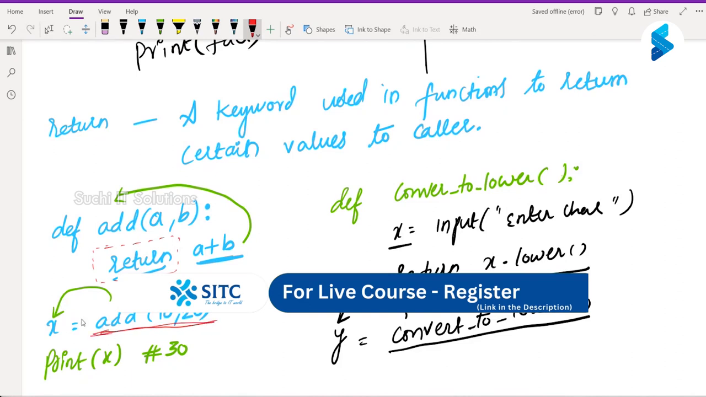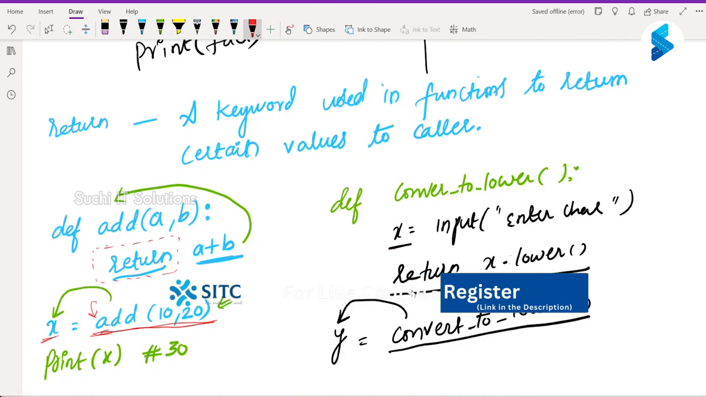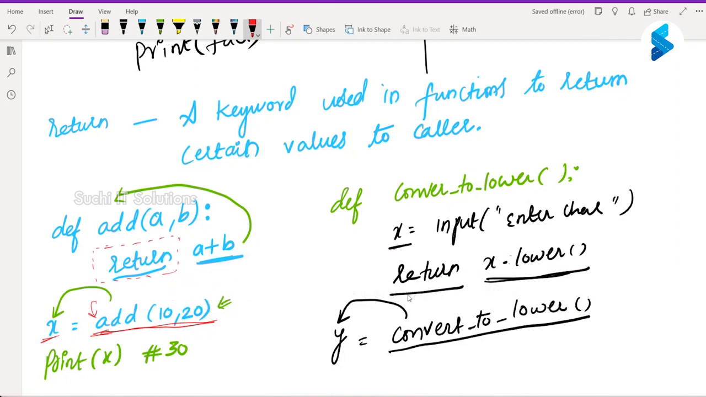So this is where we are calling this function, and we know this would return a certain value, and whatever value is returned, I'm storing it in a variable called x. Similarly, convert to lowercase takes a certain input string, converts it to lowercase and returns that lowercase value. Whenever I call this function, it returns a value, and that value is stored in a variable called y.